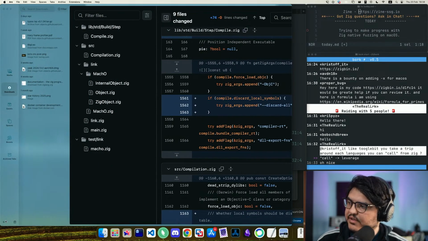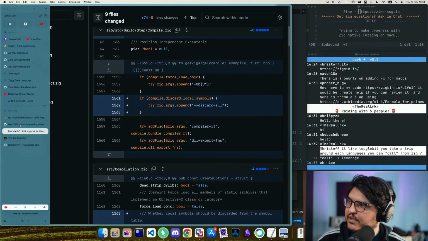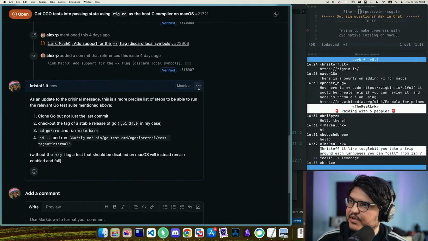Okay, so this is what I wanted to do basically. I really just wanted to add this comment here. And I'm going to tell the people who are working on this about the more precise steps. Maybe they don't really care about this stuff because they're testing on Linux.